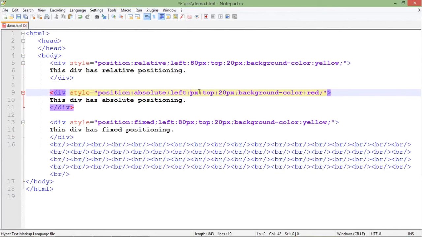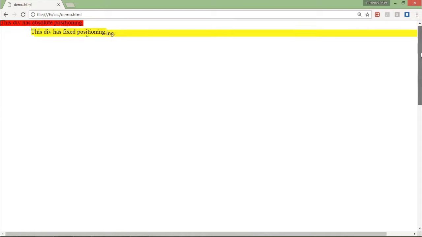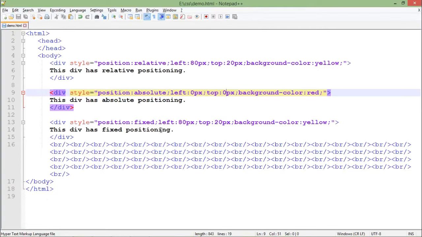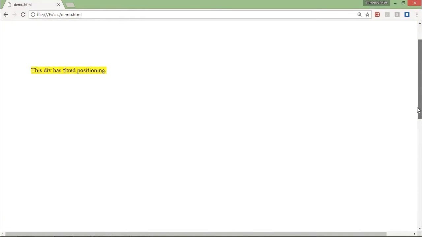Absolute, I'll make it 0, 0. Alright, so this is at the very top, and the fixed one is left 80, it's fine. Top I'll make it 120, so it will come down. Alright, so this is fixed position. So when I scroll, you can see this is still there. So this is the fixed positioning, the simplest one without any confusion.